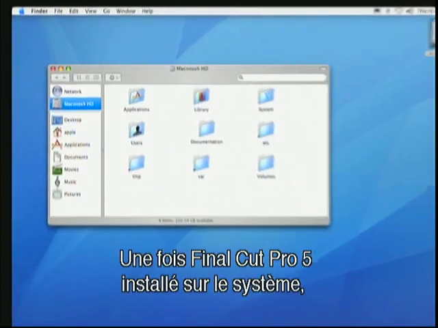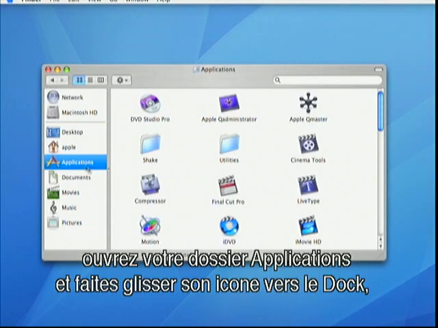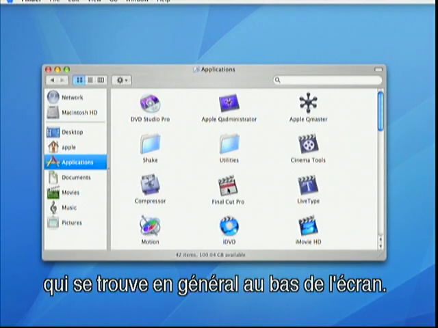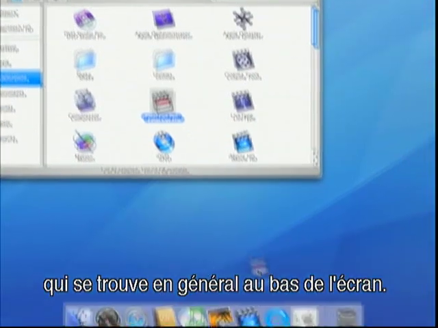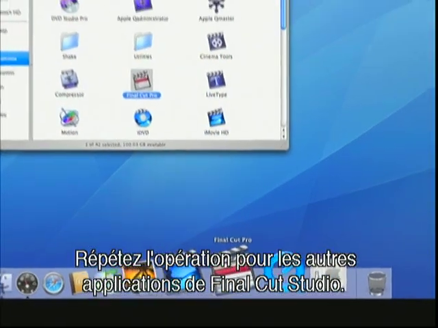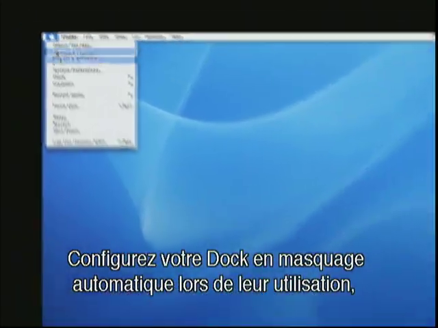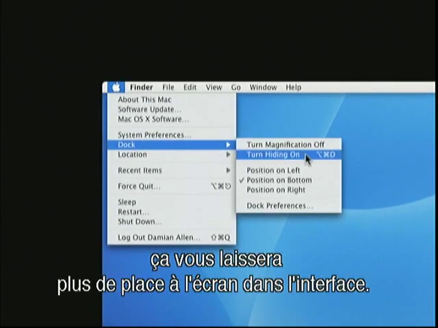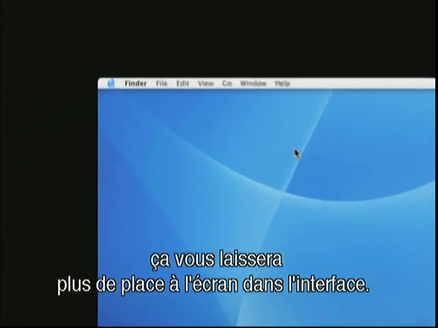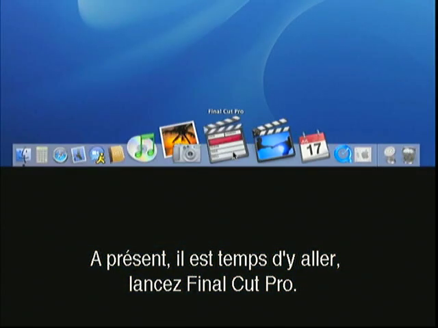Once you've installed Final Cut Pro 5 on your system, open your Applications folder and drag its icon to the dock, usually located at the base of the screen. Repeat this process for the other Final Cut Studio applications. It's a good idea to set your dock to auto-hide when working with any of the Pro applications, as this gives you a little more screen real estate inside the interface. Now, go ahead and launch Final Cut Pro.